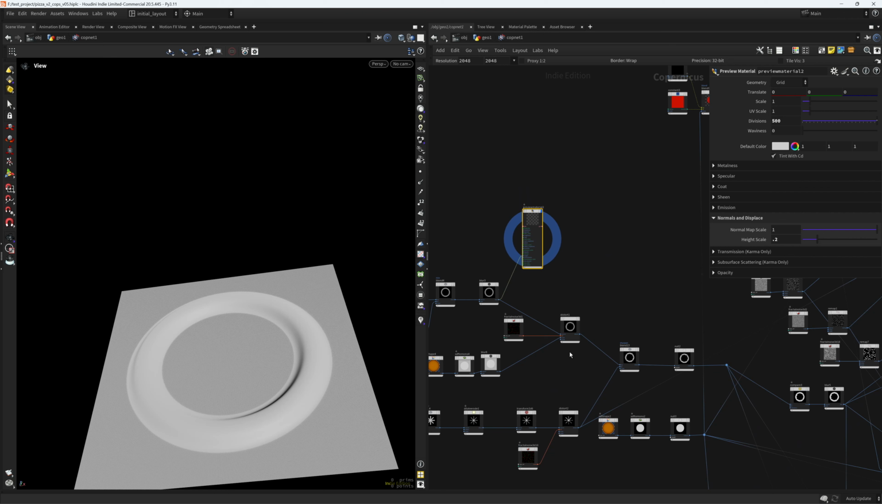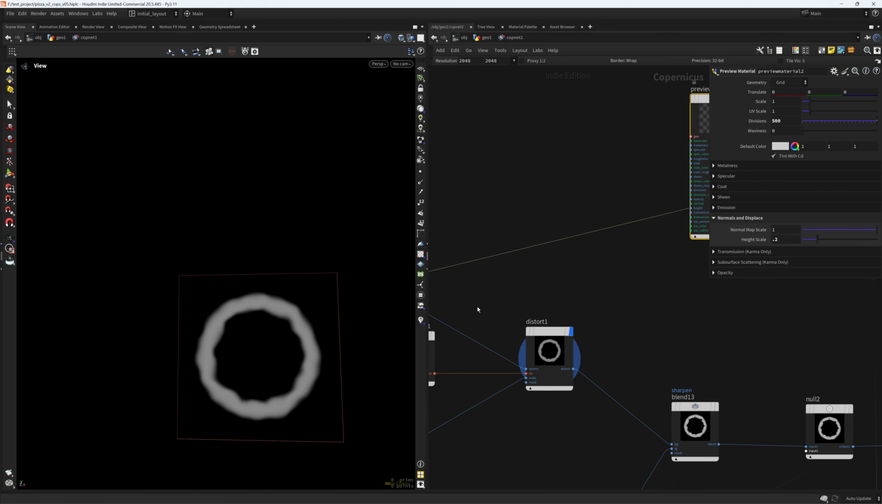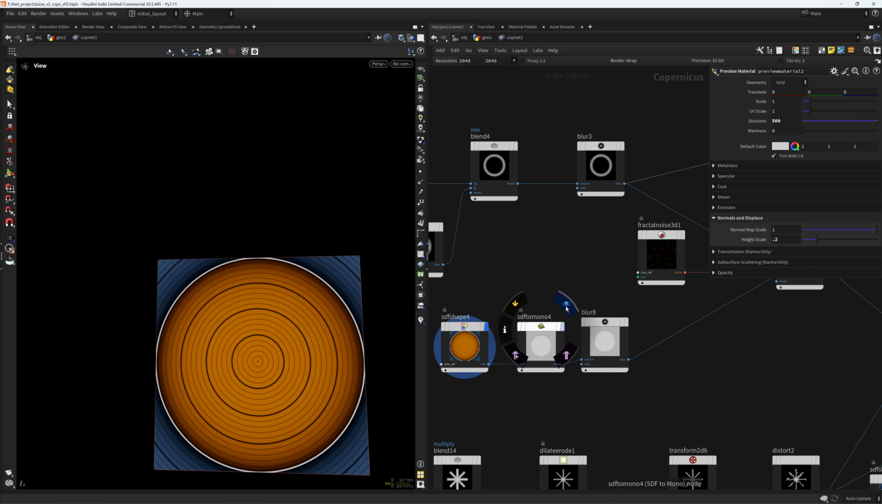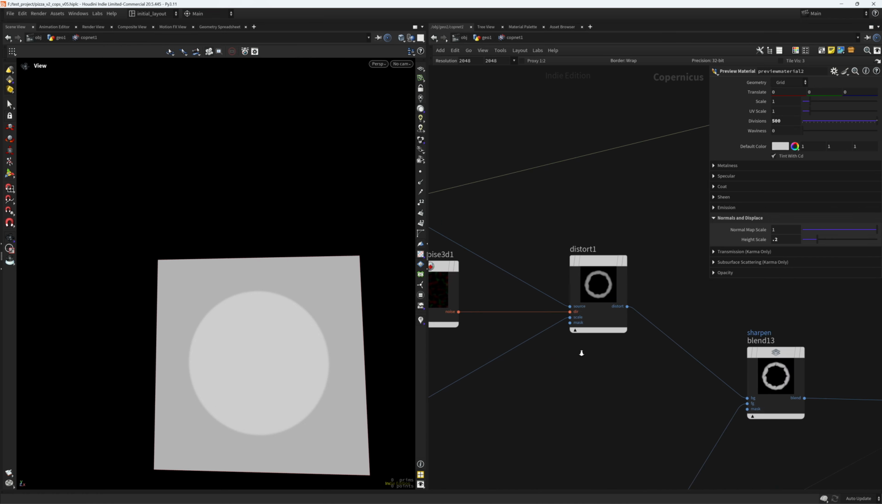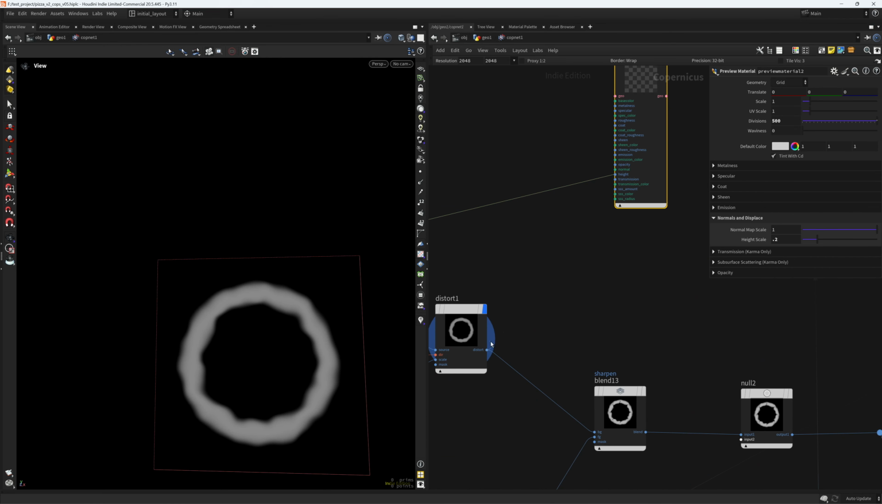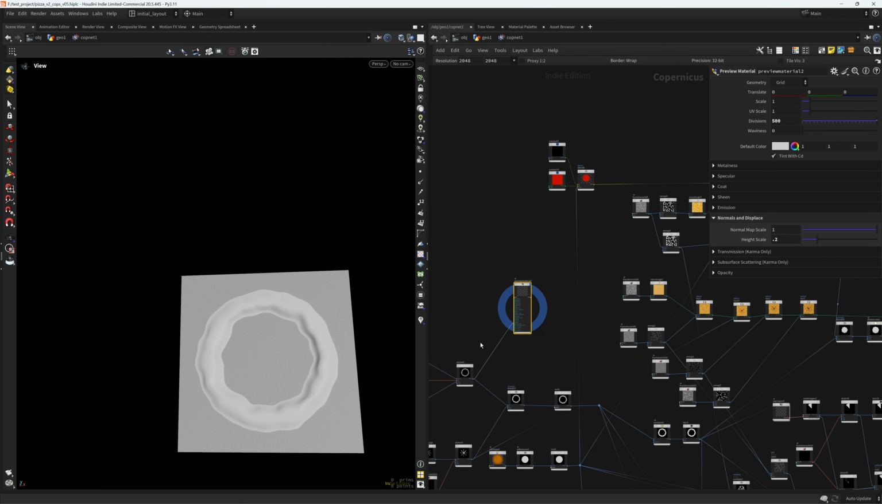Then I'm also distorting this shape, so I'm creating this distortion, but I don't want the effect on the interior to be the same as the exterior part, so I'm creating a mask in here to change the scale of the distortion. And if we look at the final result, it will look something along those lines.